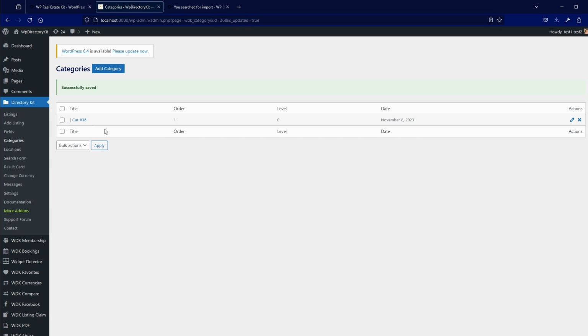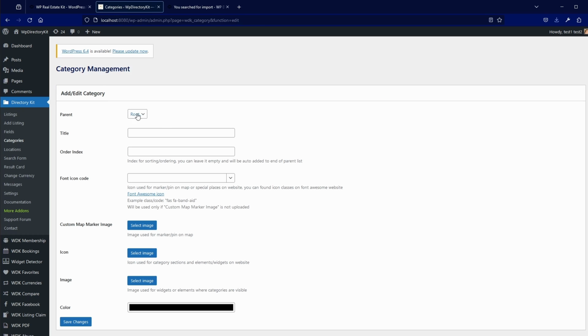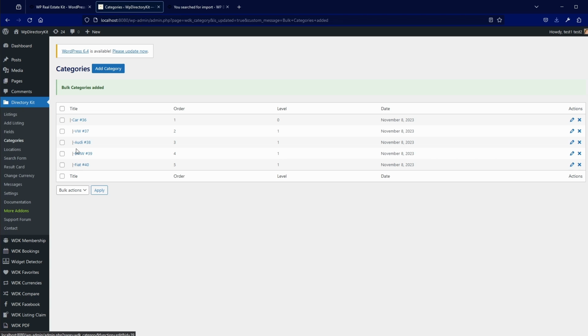So let's put some car makers. Add category, and now we select car as parent. And in title, we have some special feature. So now put like Volkswagen, Audi, BMW, Fiat, and simply save that. You see, now we have these car makers also. You can repeat this for many categories.